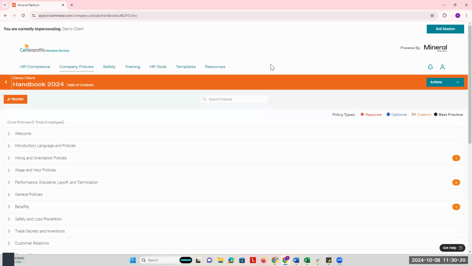And as soon as you create one, it's just going to stay the course with you as you make those changes and updates, and always lives in your library. Now, if you ever have questions on the handbook or a policy, like do I need to change this? Do I need to add this? Don't hesitate to use those HR advisors on your dashboard to contact them with questions.